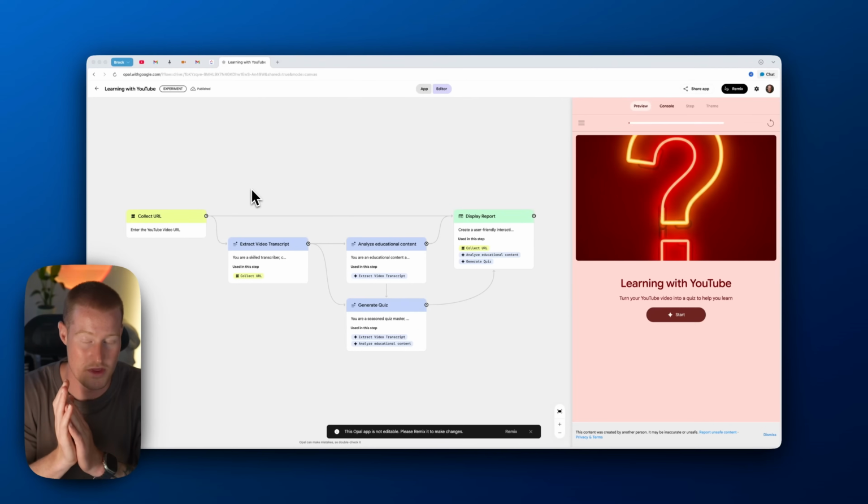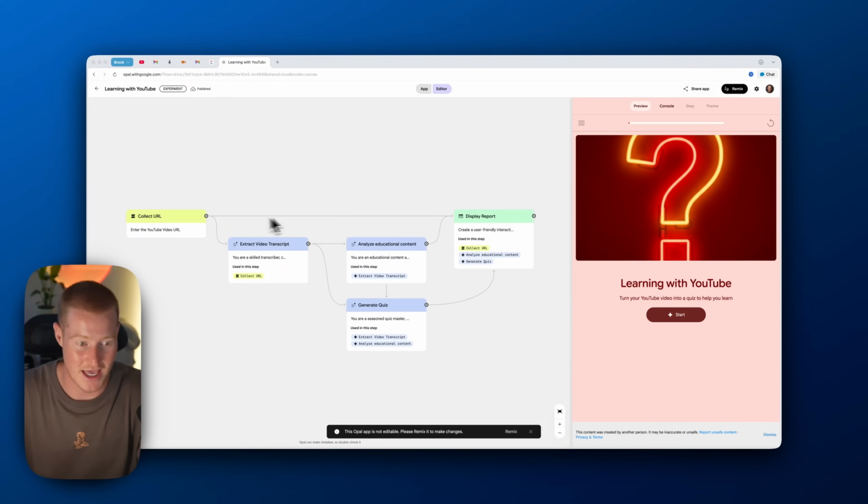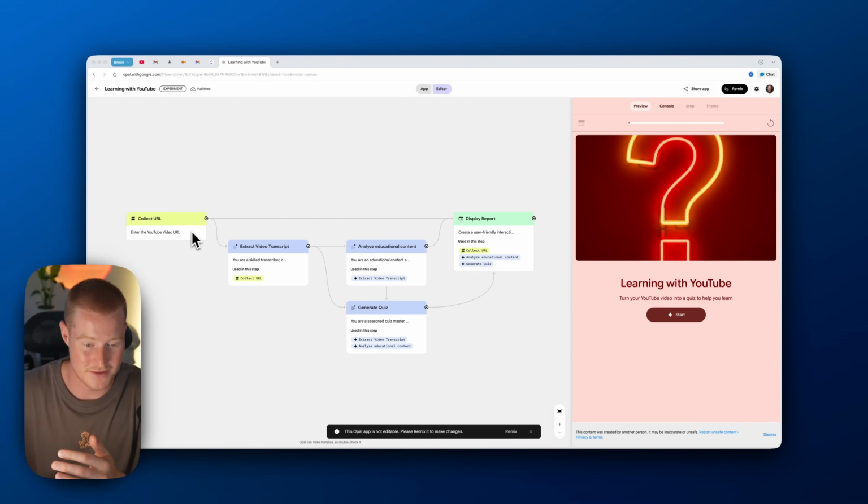All right, so this is what it looks like inside of Google's Opal. And you'll see on the left-hand side, we actually have this canvas-like drag and drop user interface, kind of similar to n8n. We have different modules here. We have the collect URL module. We have extract video transcript for the specific app that we have here. And you can see on the right-hand side, we have our app.